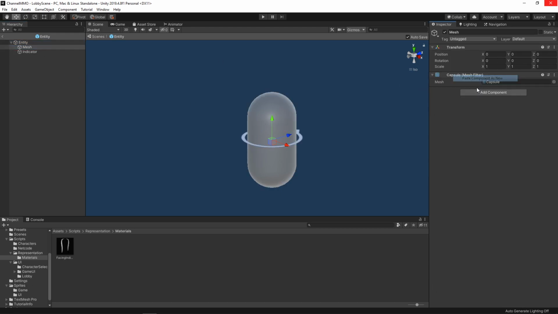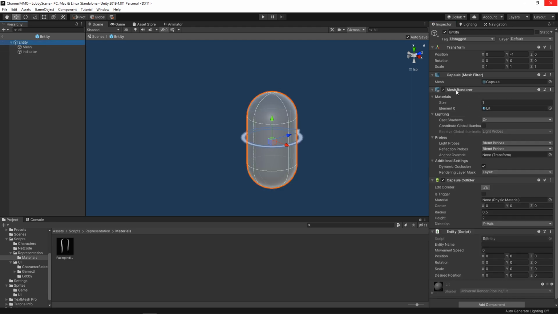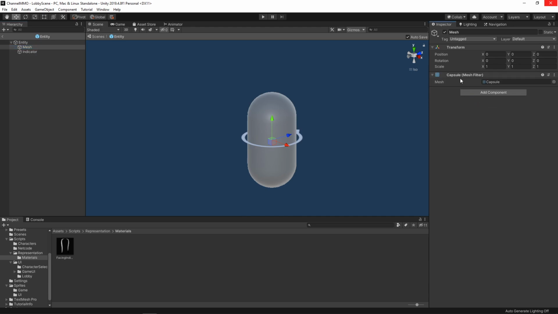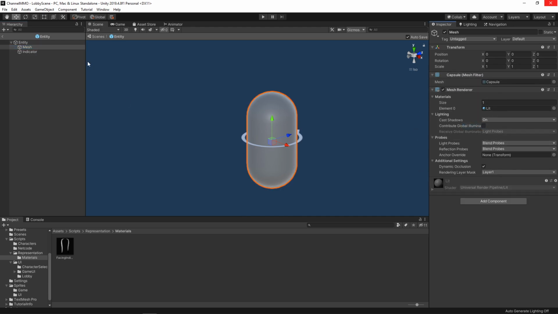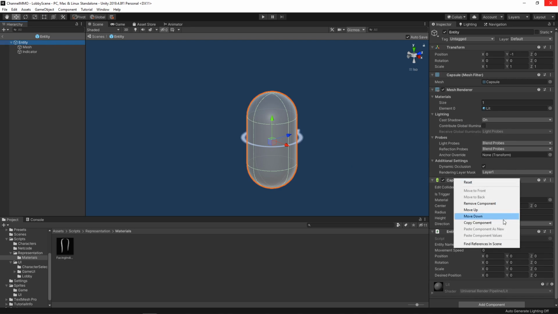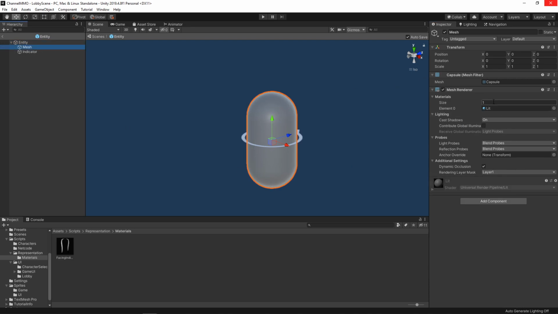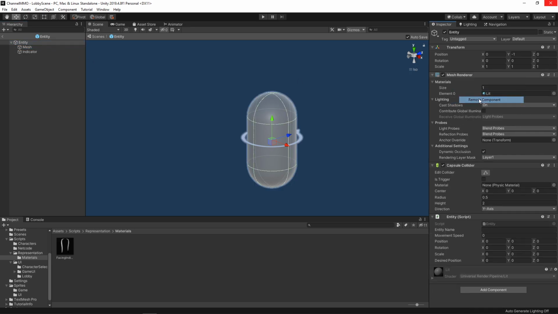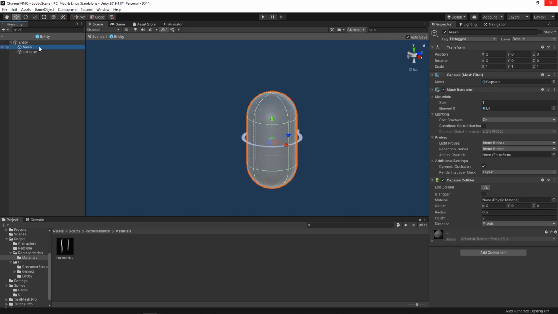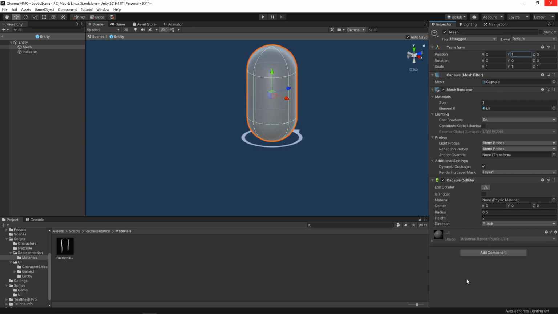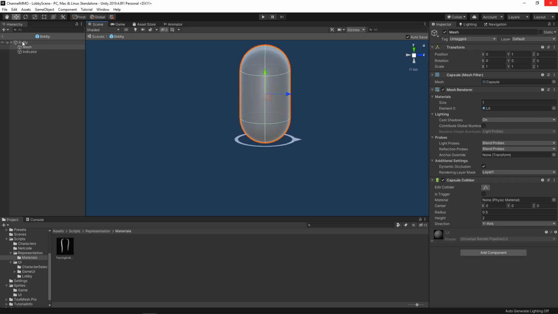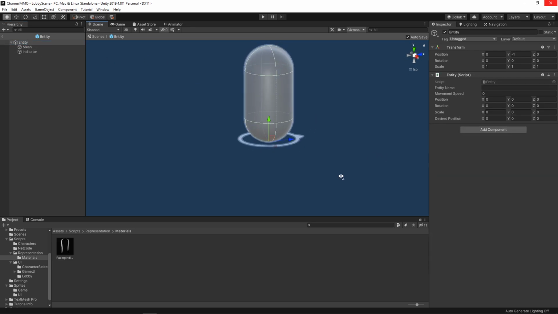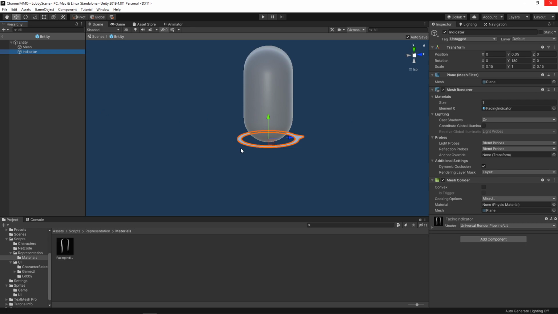So we're going to go ahead and paste in the capsule filter. We're also going to copy the component of the... Oops, that was the wrong one. We're going to paste in the mesh renderer as well. And then we're also going to paste in the capsule collider. There we go. And then we will remove those from here. Excellent. And we'll set the mesh to be at a position of 1. There we go. So that now puts the mesh up there, and the actual entity's origin is now on the ground, with the indicator hovering slightly above the ground.